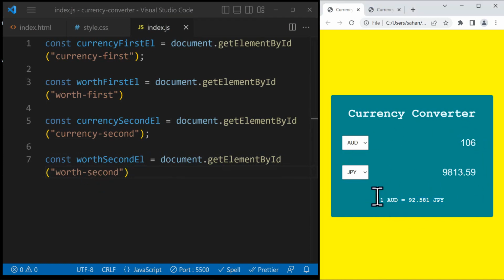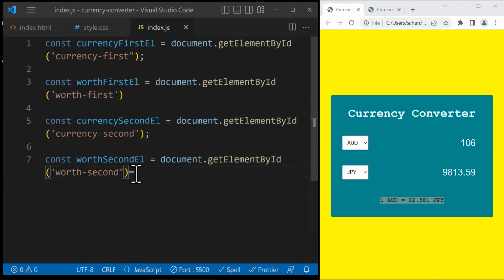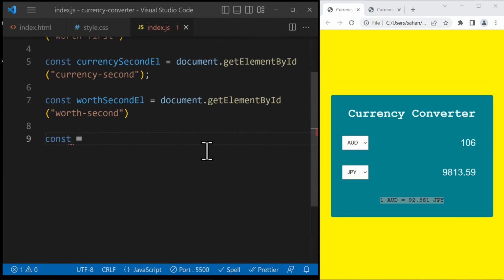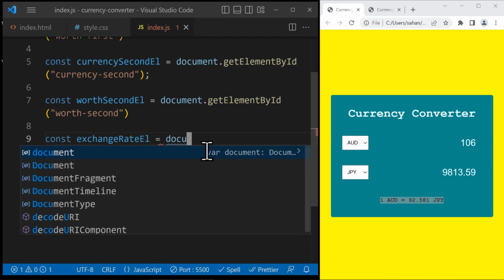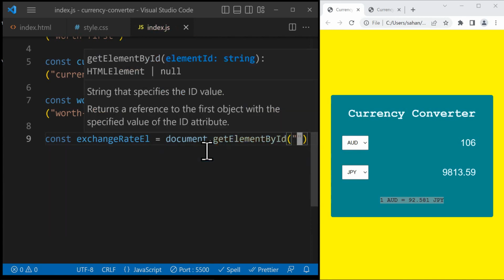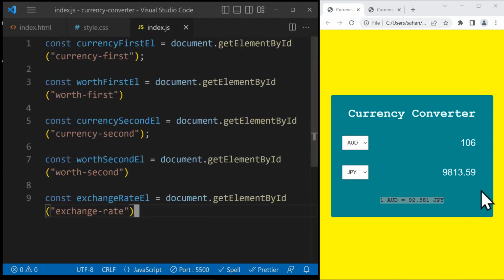The last thing we need is this element, which is this paragraph with the ID of exchange rate. So I can copy the exchange rate, and here I'm going to create a constant, and I call it exchange rate element, and this is going to be document.getElementById, and the ID is the one that we have copied, exchange rate. All right, so we have all the 5 elements now.